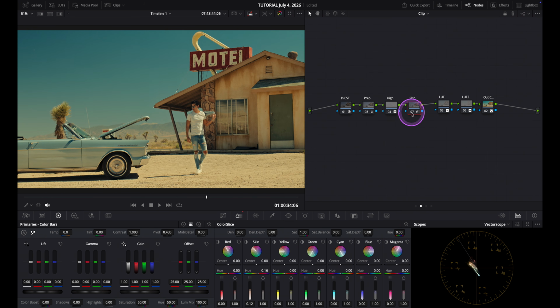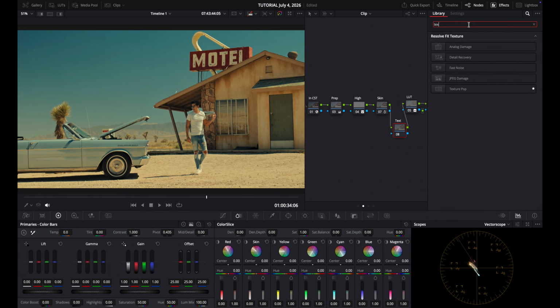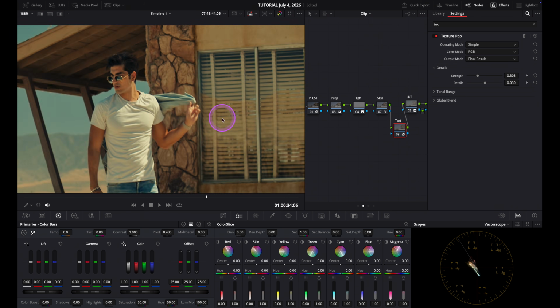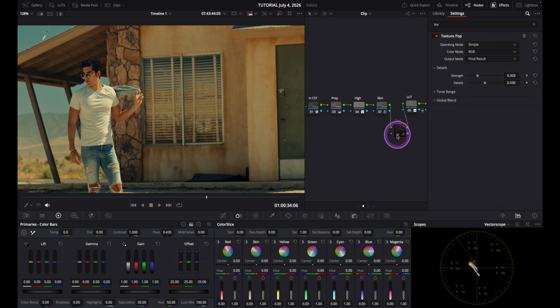In the next node, I'll add one of my favorite effects, texture pop. This will help enhance local contrast and bring out fine details, giving the image a little more depth and dimensionality without making it look overly sharp. Somewhere around here. Let's zoom in a little bit and check the difference. Beautiful. Now we can see all those details in the image.